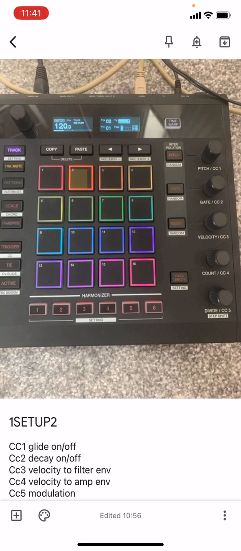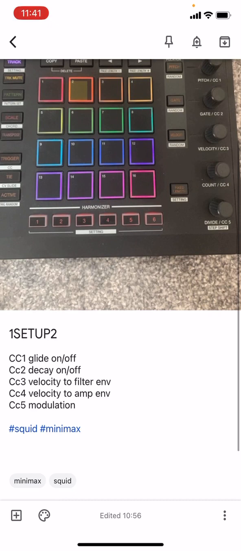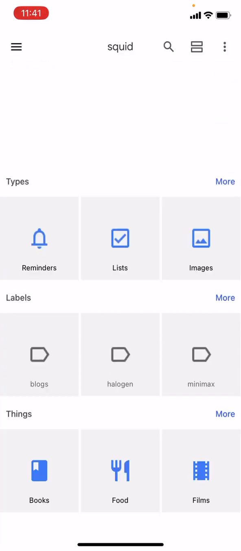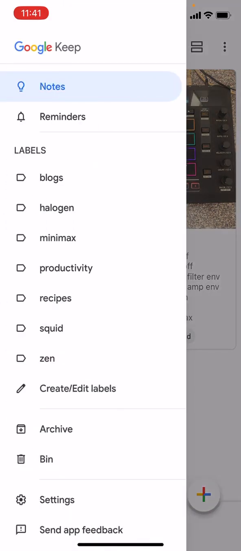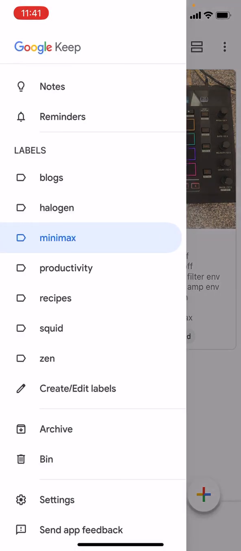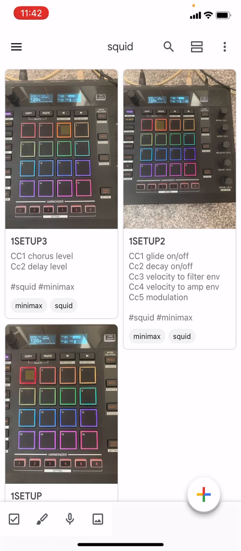And what I'm also doing, I'm tagging them all with the name of the project. So it's hashtag Minimax. So I can go to my tags and I can see all of the setups for Minimax. Or they're also tagged with Squid. So I can go to Squid and I can see them all that way.